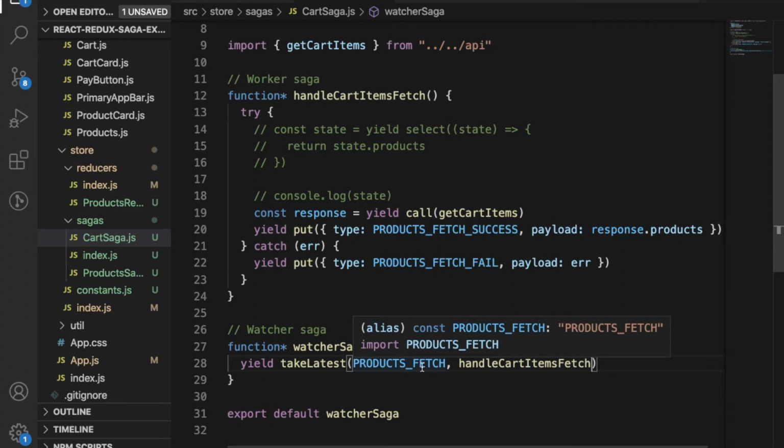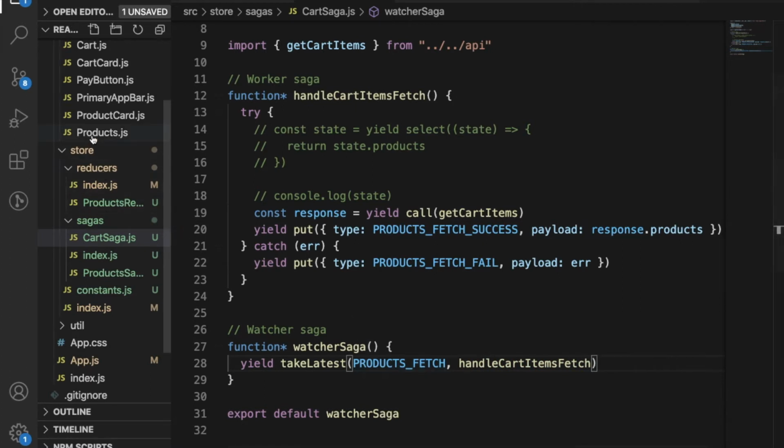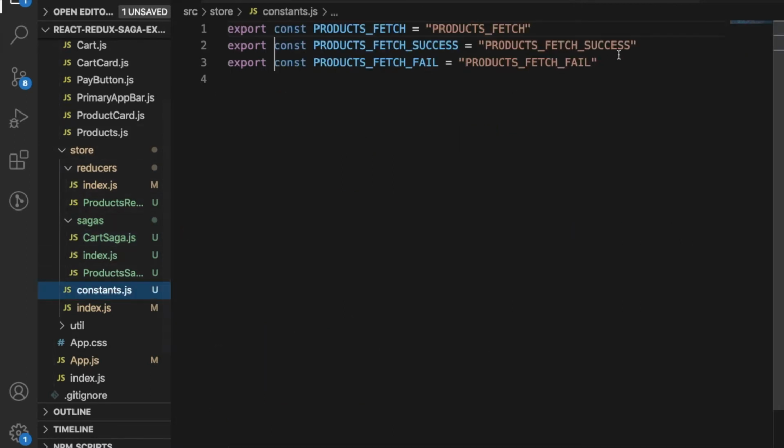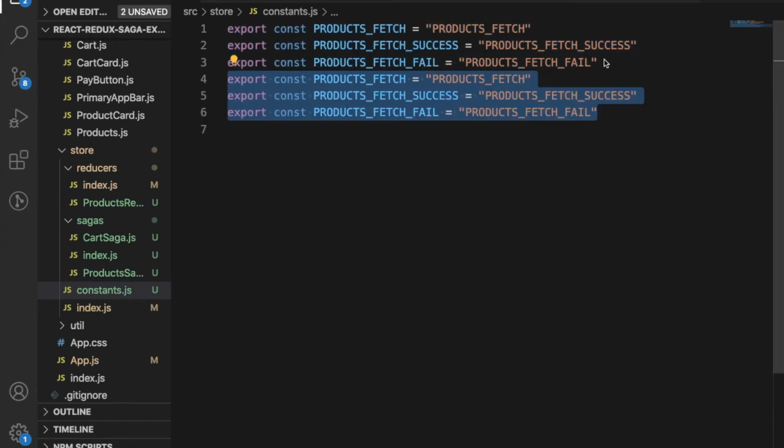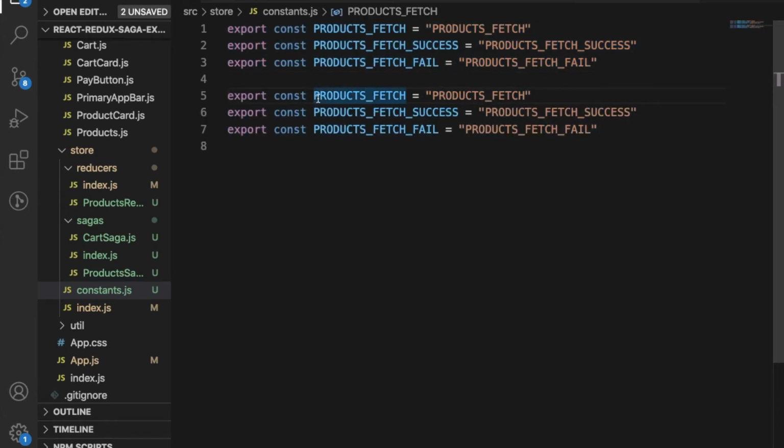This is okay. Now we have to actually create our constants like this. We need another 3 sets of things. Instead of products, this time it's going to be cart items.